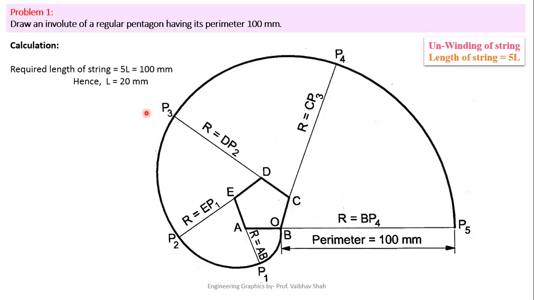So now let us start the problem. We'll be drawing the pentagon with 20 mm sides. After drawing your pentagon, let us give it the numbering A, B, C, D and E. Now let us define one point as the origin point O. From this origin point or corner point O, you have to draw one line. This line would be exactly equal to the required length of the string, which is 100 mm. So you have to draw just a simple horizontal line from the origin point, which will be exactly equal to the perimeter of your pentagon.